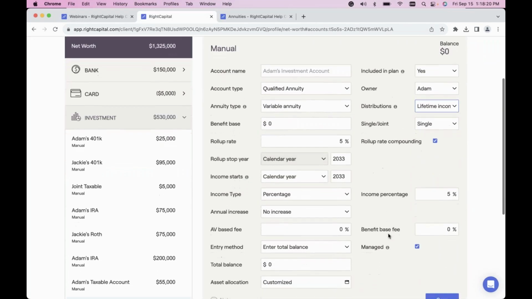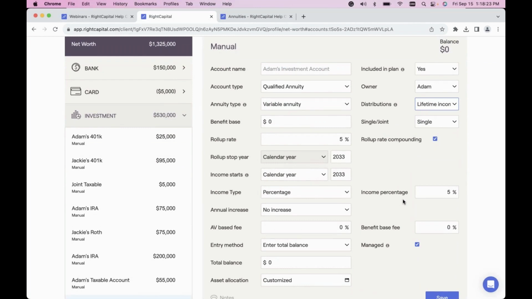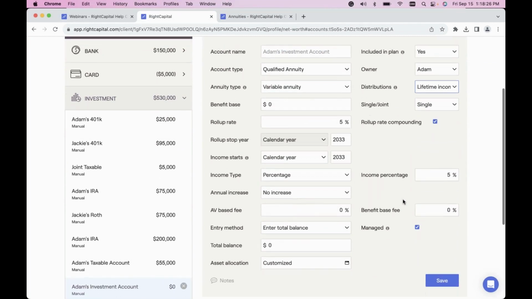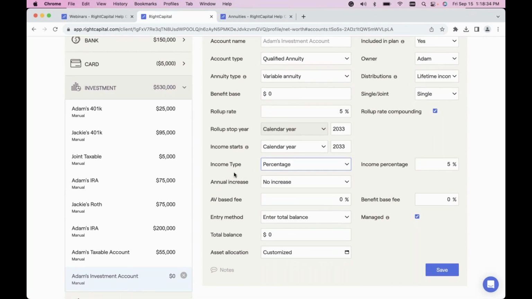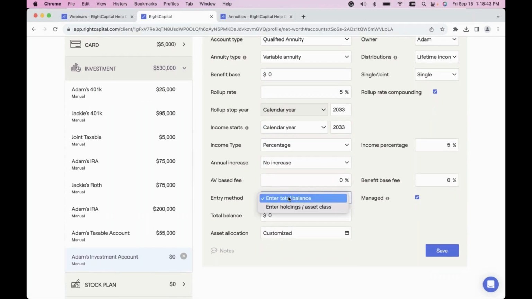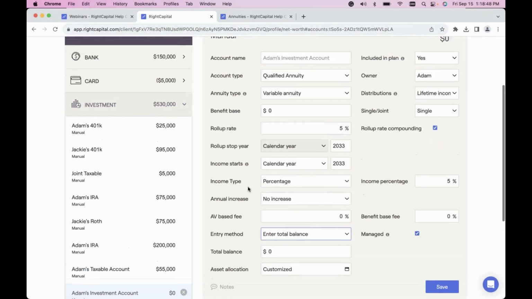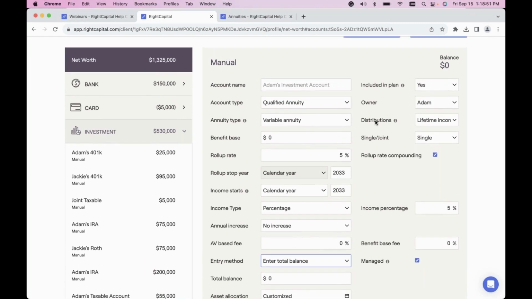And this is where I can get very granular on what that income will look like. So benefit base, roll-up rate, when is the income starting? Under income type, is that a percentage or an annual amount? Does that income type have an annual increase? Do I want to add the advisor-based fee or benefit-based fee? And then again, the entry method is just mapping out that asset allocation. So very important here, I would say the most important thing is how you're setting up the distribution. So again, I'm just clicking on that dropdown. We have three options: regular withdrawal, annuitization, or lifetime income.